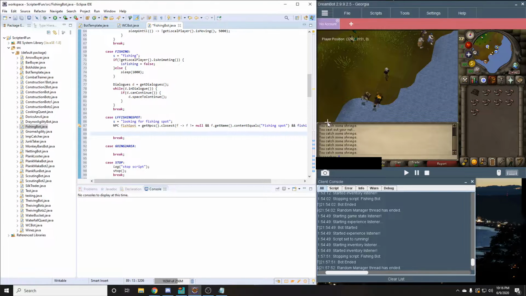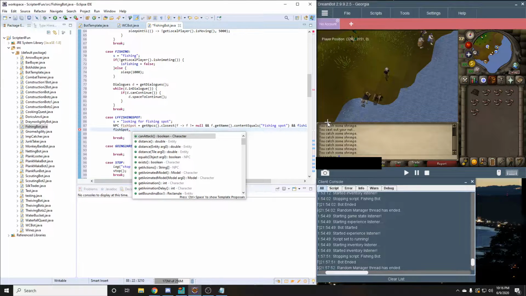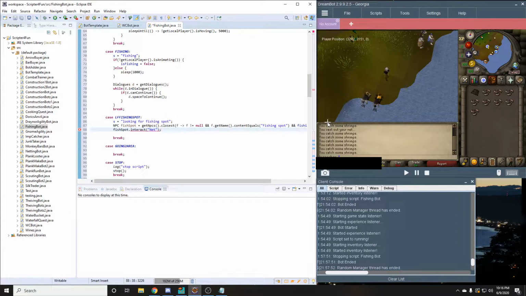Okay, next you want to, of course, interact with the fishing spot. So we'll just do fishing spot or fish spot dot interact, and we'll just do net. Then we'll do sleep until. So we want it to sleep until is fishing is true. So the moment we get that message you cast out your net, then it should break out of this sleep. So we're just gonna make it sleep for a random number between 5,000 and 7,000, which is 5 to 7 seconds. And then end it there.